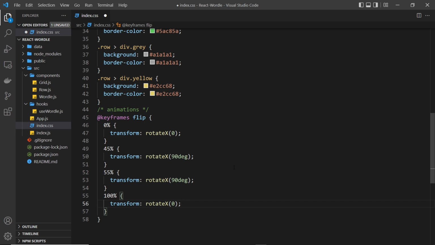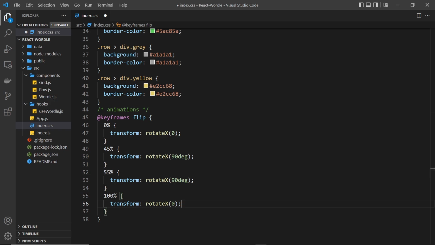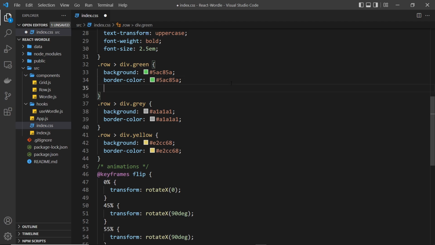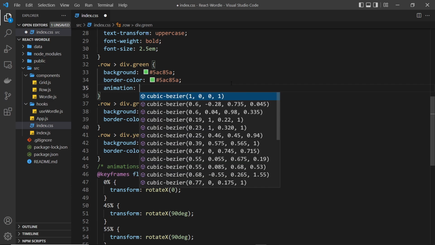So this isn't done yet by a long stretch, but I do want to preview this now. And to do that, I need to apply this keyframes animation to the squares when they get a color, because that's when they need to flip, right? When they've been colorized. So let's come to these color classes right here and apply the animation to each one of them. So we can just say animation is flip.